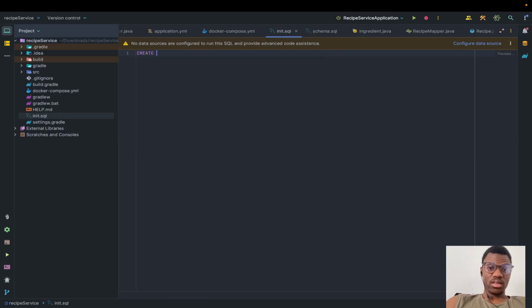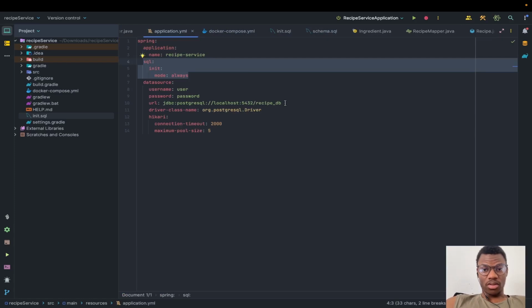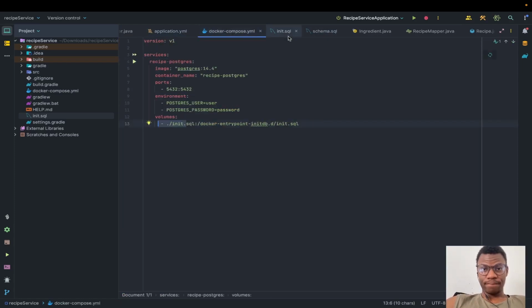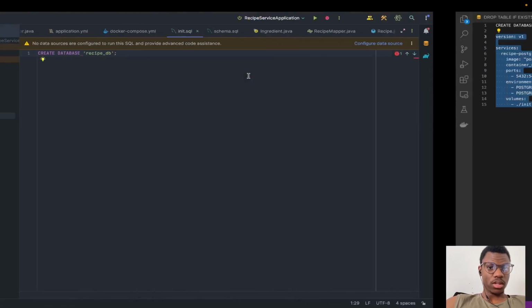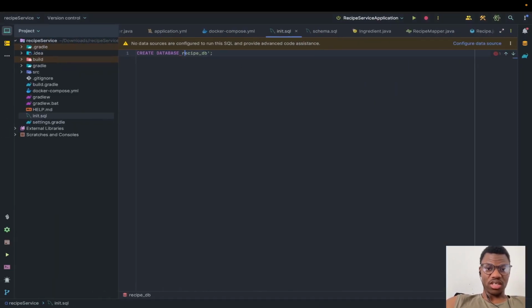Create database, and the name of the database will be, what is the name of the database again? Let me come back to my config, I want to be sure. And this is the name of the database. All right, so we should be good. Yeah, I think this is not necessary, I'll just remove it. Okay, we should be good now.